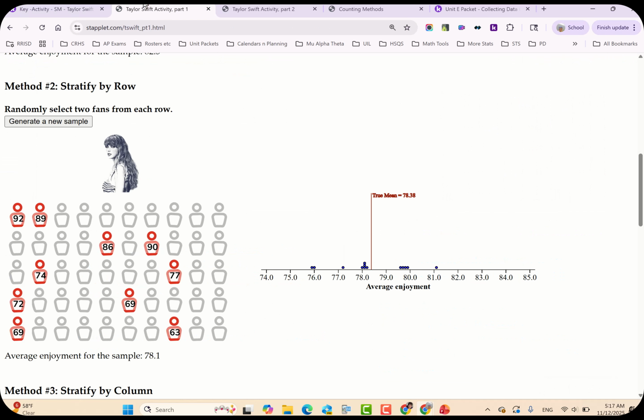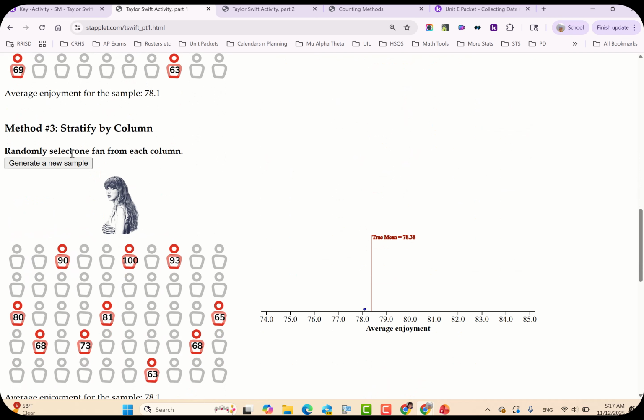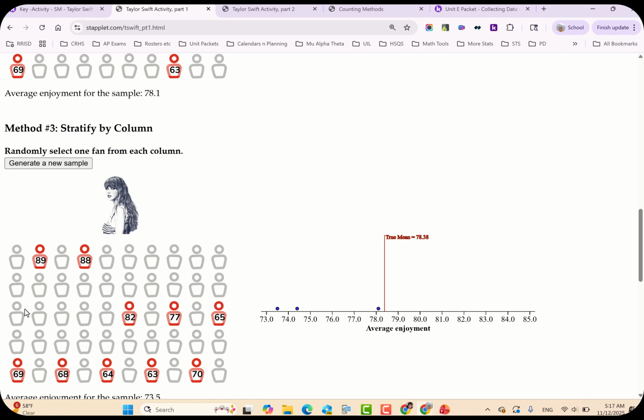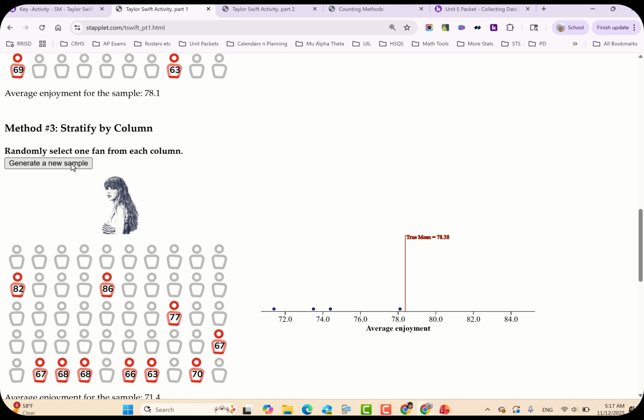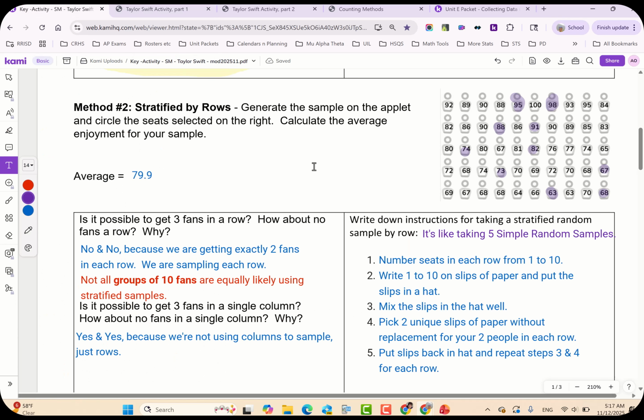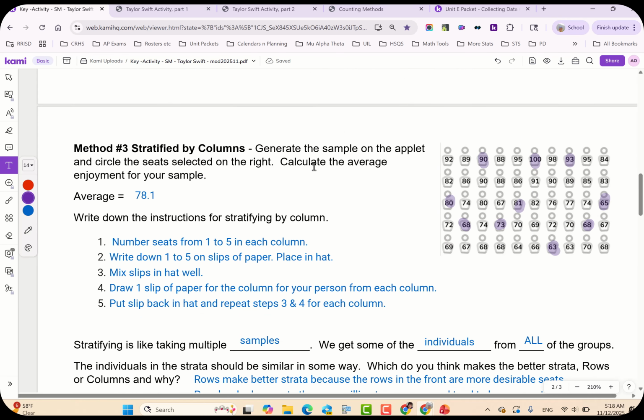Okay, now let's go to the next one, which is stratified by column. So you can see here, oh, I don't have anybody in the front row. And that's going to be a low sample. I have no one in row 2. So it's actually pretty common. Can I have 3 in a row? Oh, let's see. I got 4 in that row. So you can see rows don't matter. But what is true for each column? We have 1 fan in each column, right? So I just keep generating, and I always have 1 fan for a column. So how are we going to do that in terms of sample instructions?